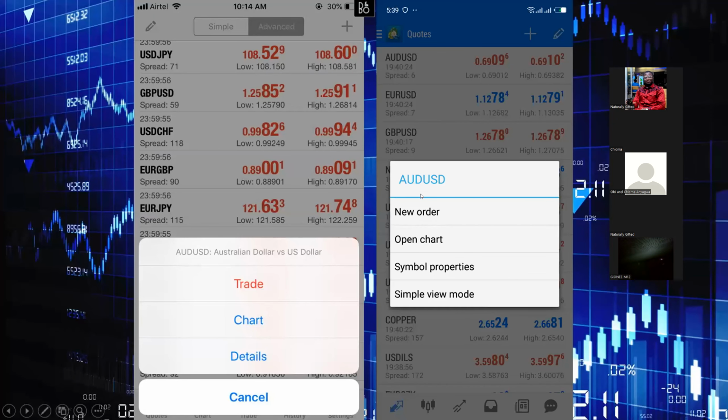Android users, you long press the currency pair. Now, after you've done that, you should have something like this: new order, open chart, symbol properties, and simple view. If you've gotten to this point, both Android and iPhone users, type in 5 on the chat.